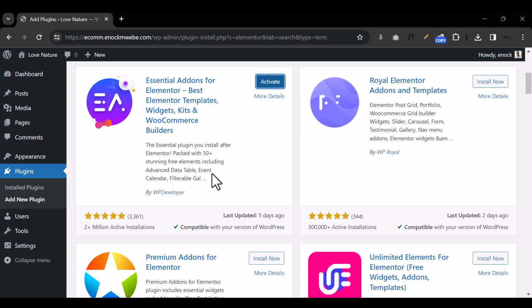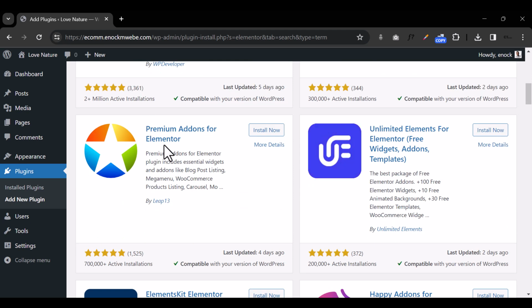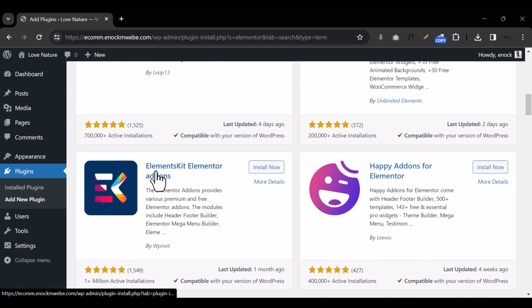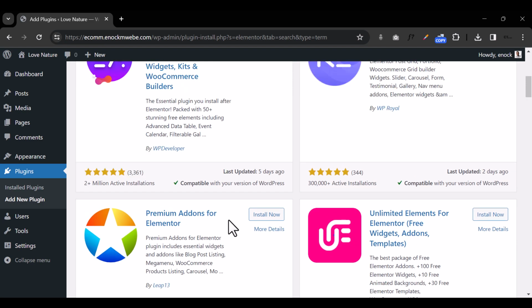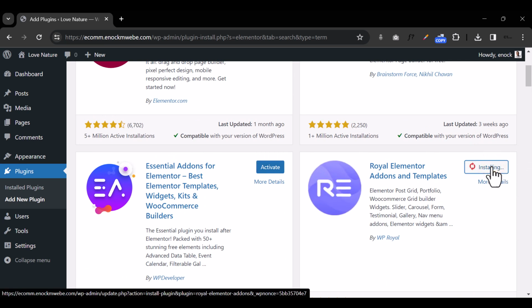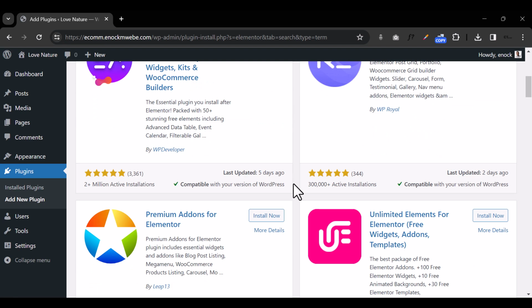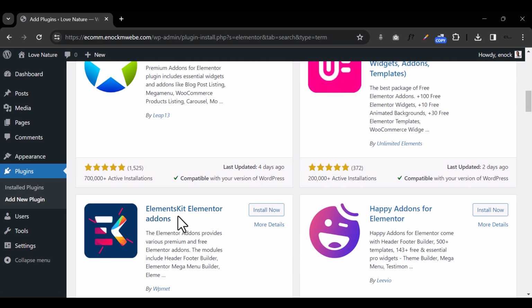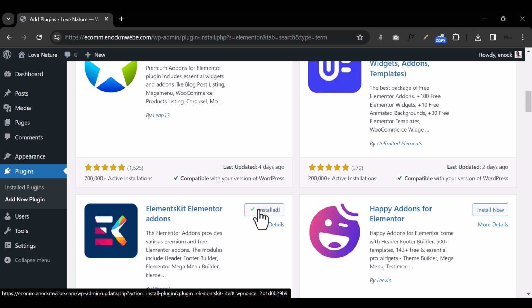Okay, so the extra widgets, for example, you can install these essential add-ons for Elementor. As you guys can see, it has close to 2+ million active installations. Okay, then you have premium add-ons for Elementor, then you have Elements Kit, and yeah. So I think basically for now, we can add also these. Maybe it may come in handy as we do the tutorial. Okay, so we've installed 3. I think let's also install Elements Kit, because in the next tutorial I'll be showing you how to build custom headers and footers, and we also need these.